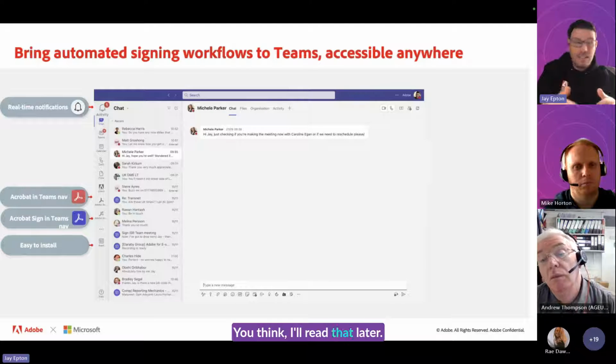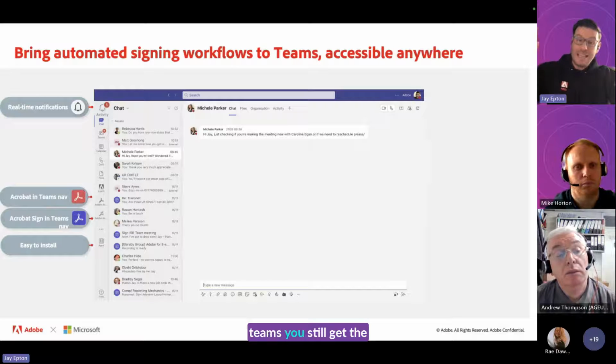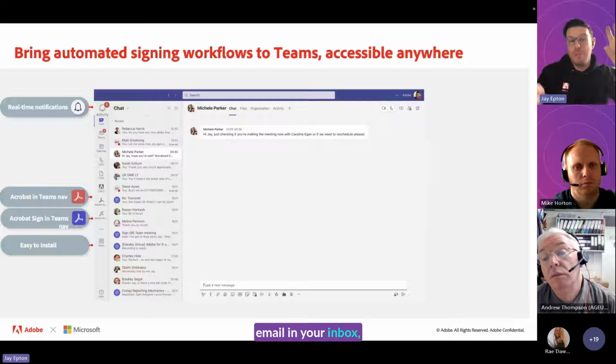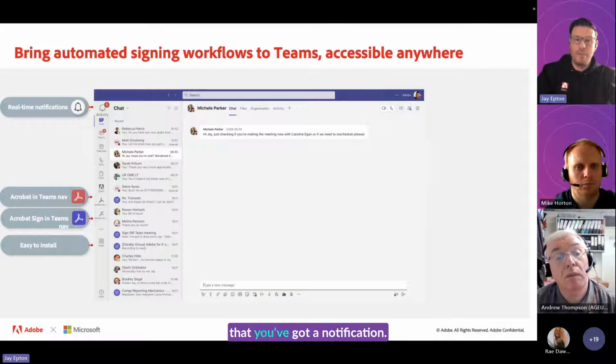You think, I'll read that later. You never get back to it, and then 2 days have gone by, and then you forgot to do it. So the great news is that by using Microsoft approvals in Teams, you still get the email in your inbox, but you also get the notification within Teams. So the good news is that there's like a fail-safe way of making sure that you've got a notification.